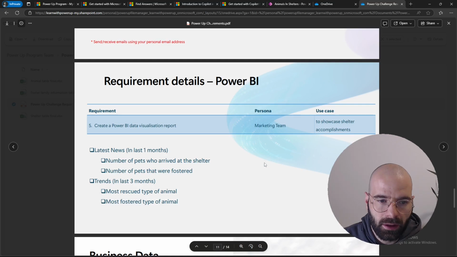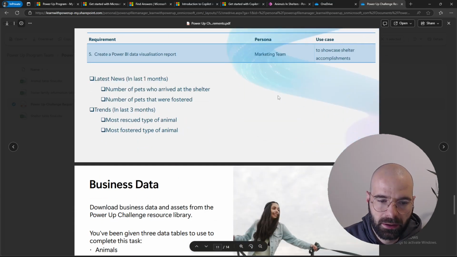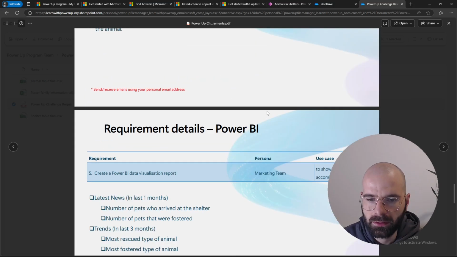And then a Power BI visualization report. So there's 2 visualizations you need to make. After that, you would need to make a video explaining your solution to them, and then they will review it.